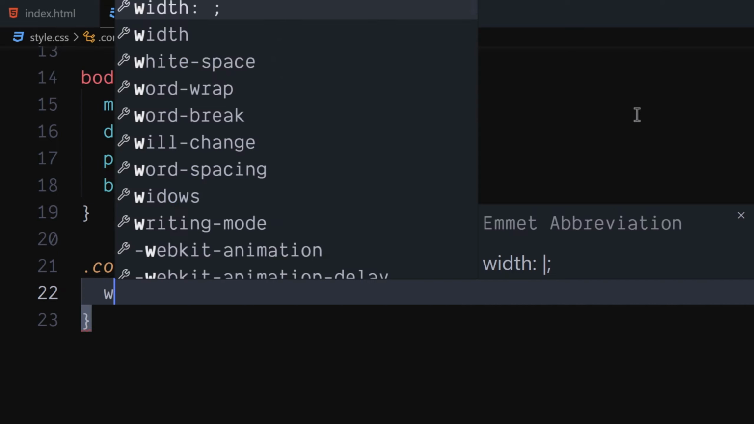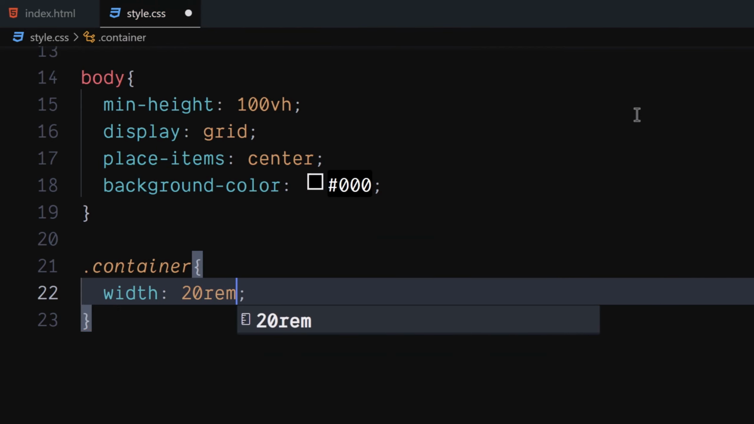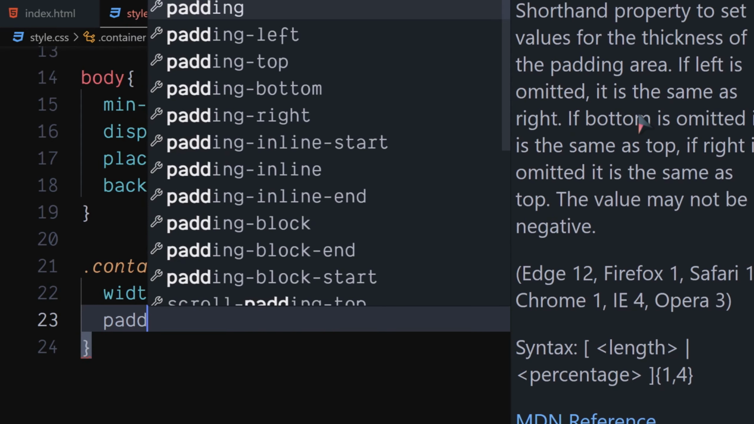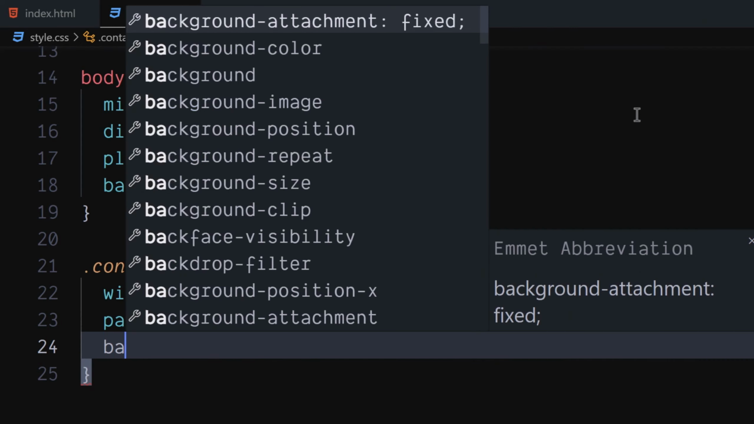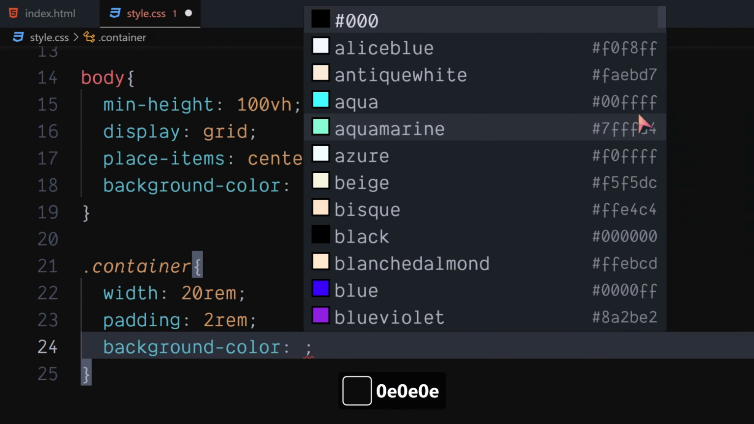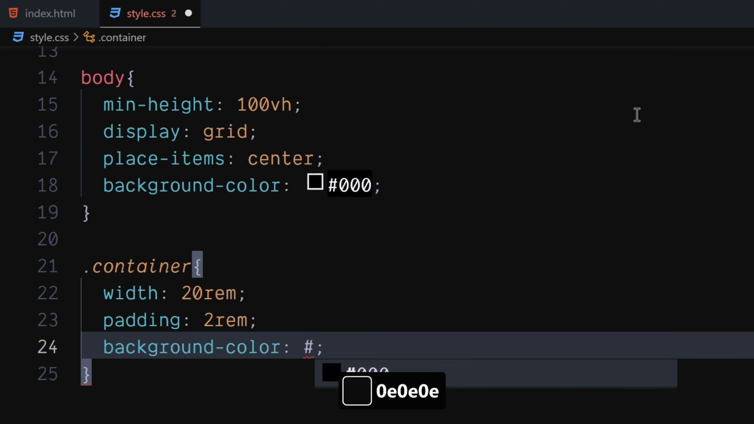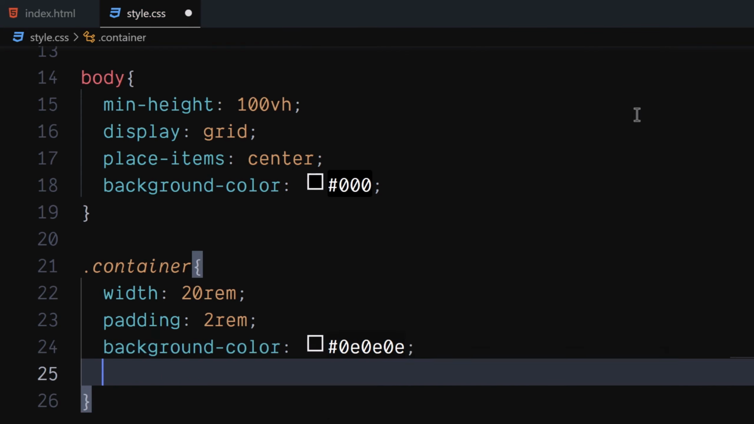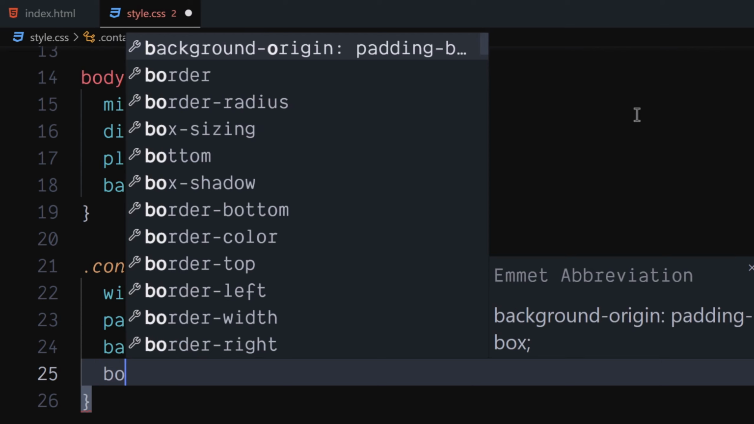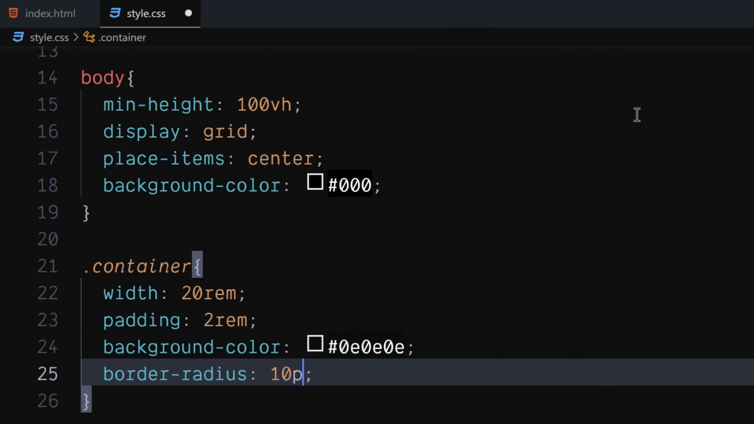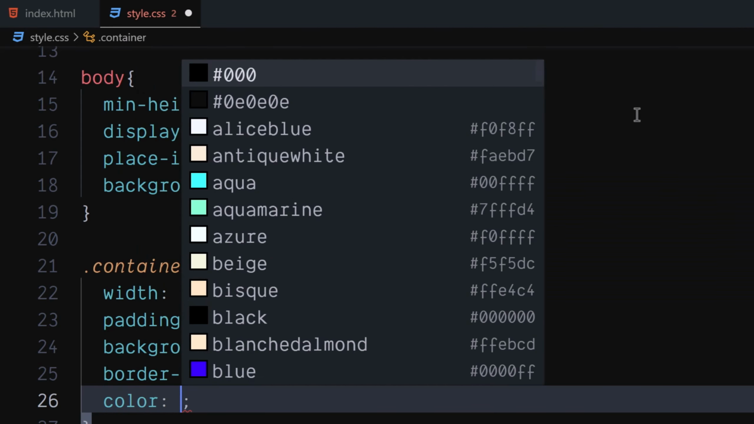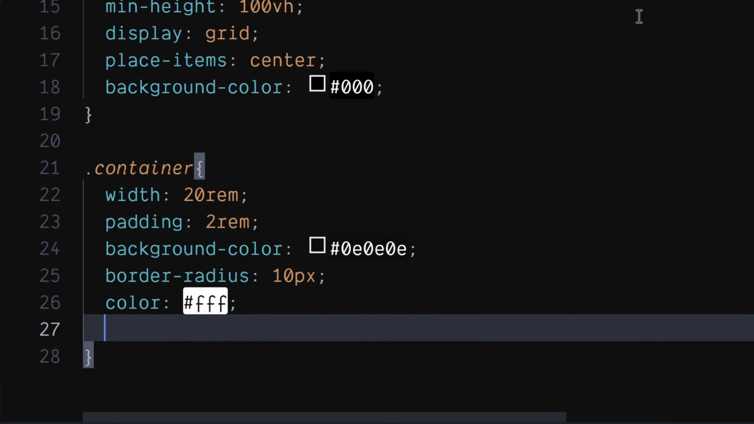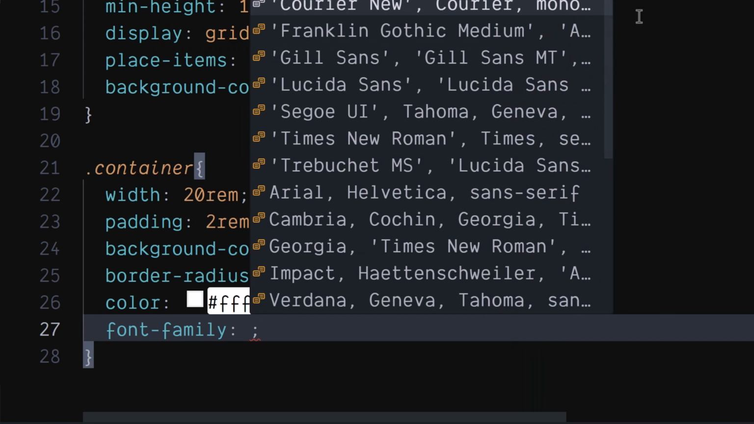For the container class, set width to 20 rem. Set padding to 2 rem. Set background color to hex code 0E 3 times. Set border radius to 10 pixels. Set color to white. Set font family to DM Sans, Sans Serif.